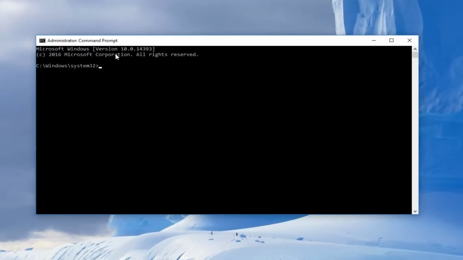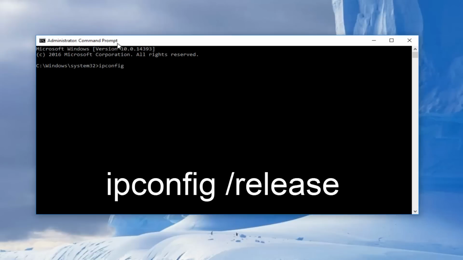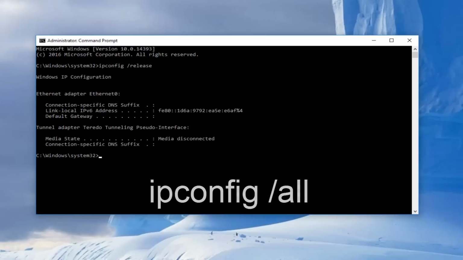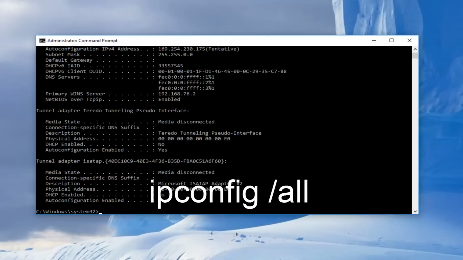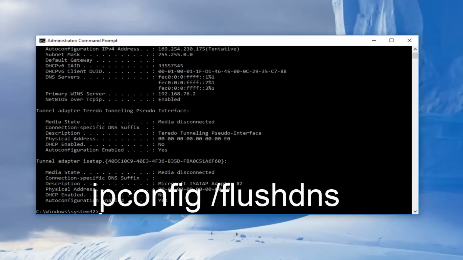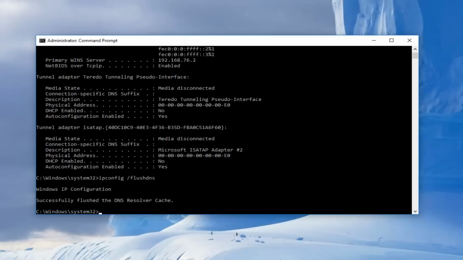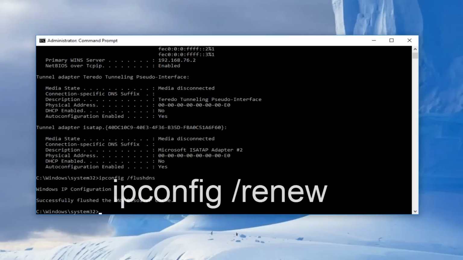So now in the elevated command line, we're going to type in ipconfig, all lowercase, space, /release. Then we're going to hit enter on our keyboard. And now we're going to type in ipconfig space /all, then hit enter again. And now we're going to type in ipconfig space /flushdns, and then hit enter again. Should get a successfully flushed the DNS resolver cache return. Now we're going to type in ipconfig space /renew, and then we're going to hit enter.